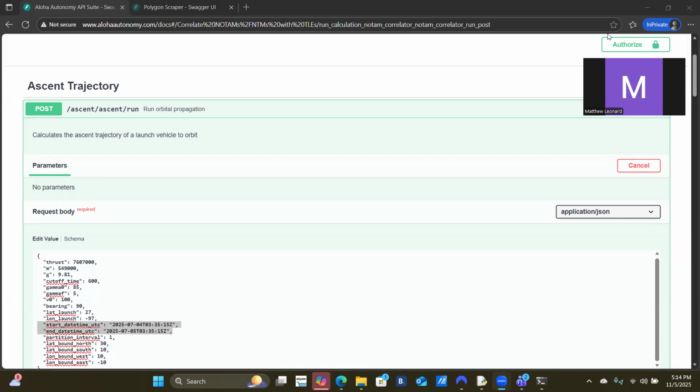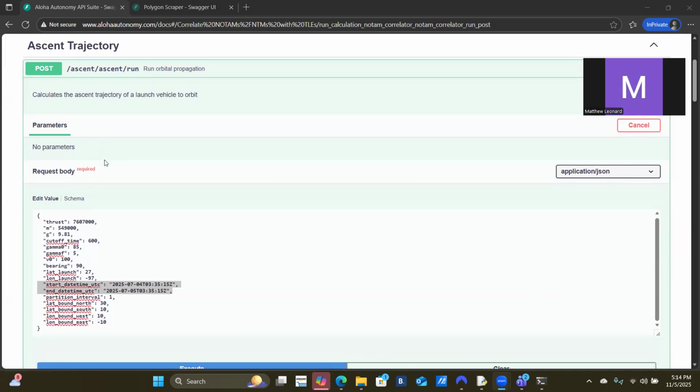This is Matthew with Aloha Autonomy, and we're going to be doing a demo of some of the products we've been developing for the SDA TAP lab. The first product we have here is an ascent trajectory calculator. This tool works in both left of launch and right of launch instances. The tool you're seeing here is for the left of launch instance. What it does is predict the ascent trajectory of a launch vehicle based on certain parameters.